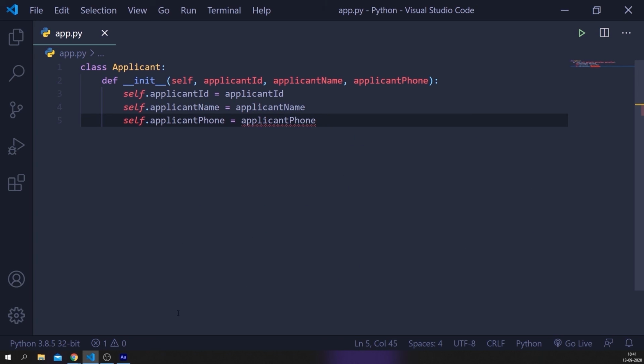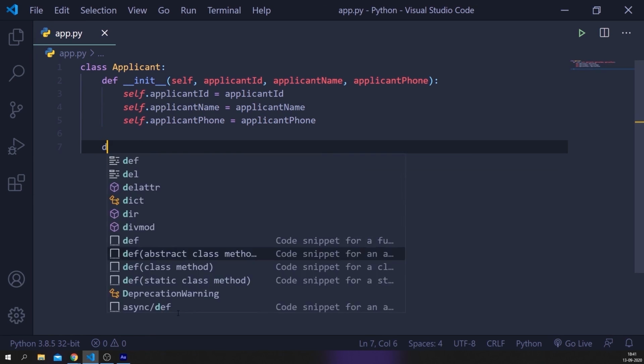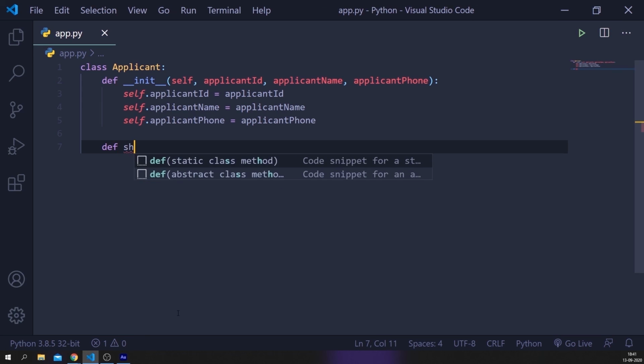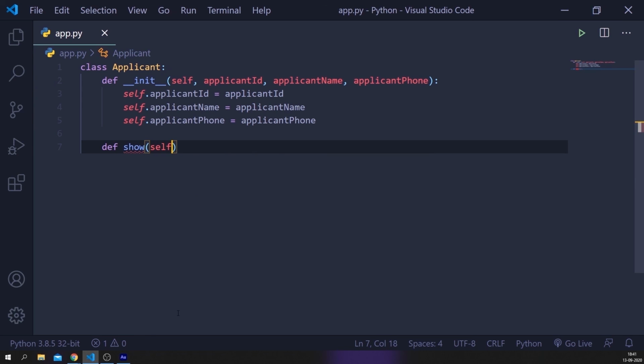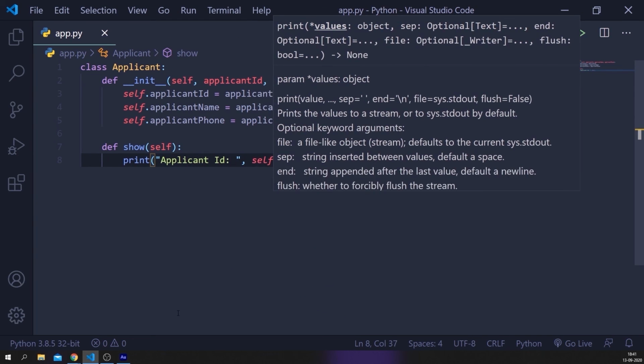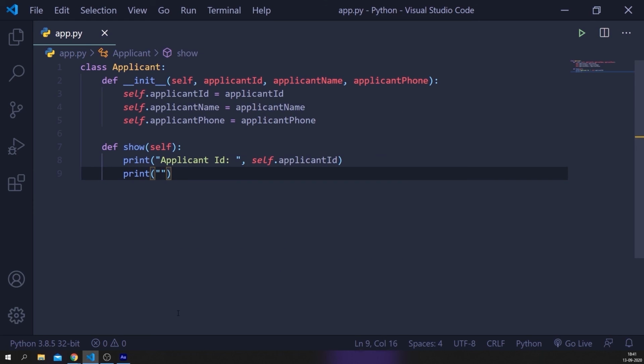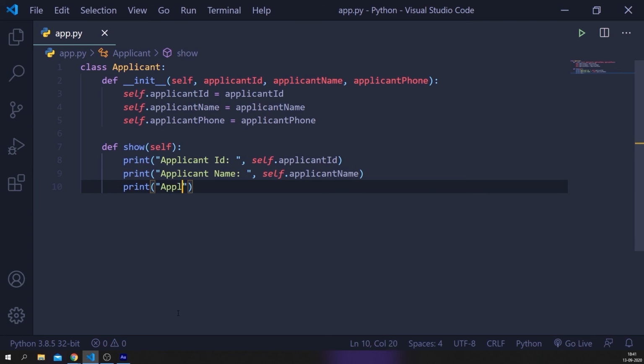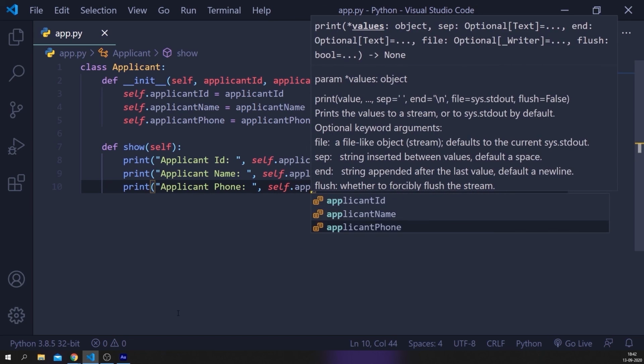Now we define another function to display the values on the terminal. So def show and inside the parentheses self. Add a colon. In the next line, print applicant ID, comma, self.applicant_id. In the next line, print applicant name, self.applicant_name. In the next line, print applicant phone, comma, self.applicant_phone.